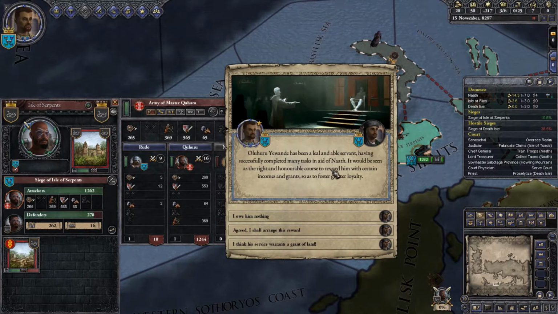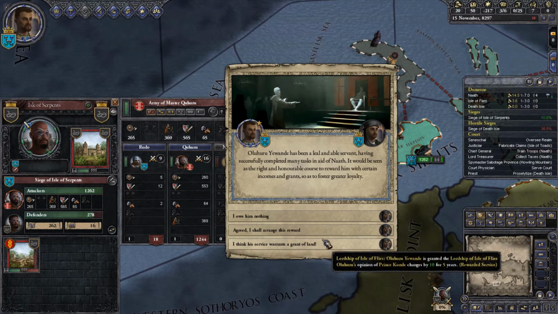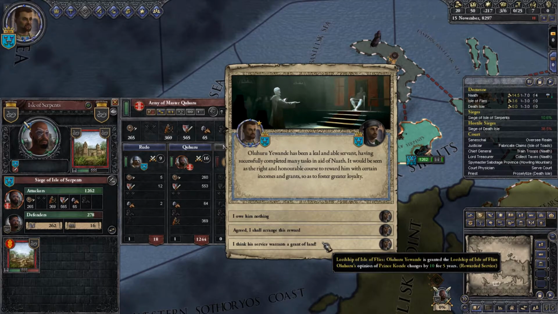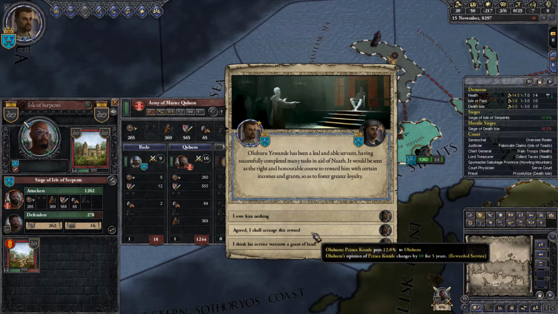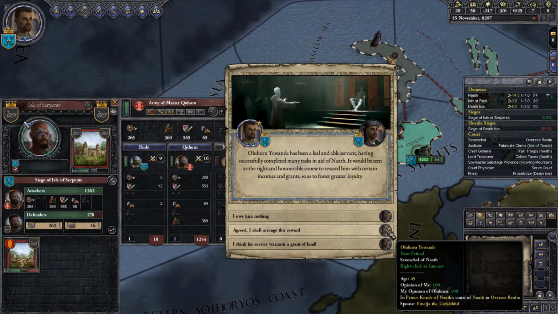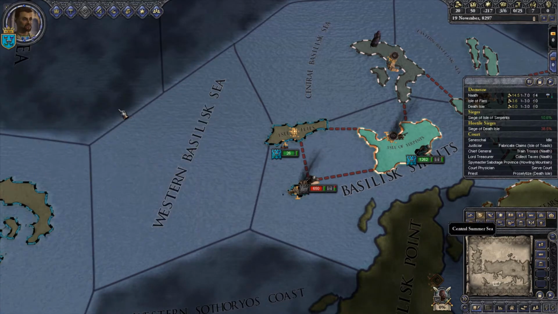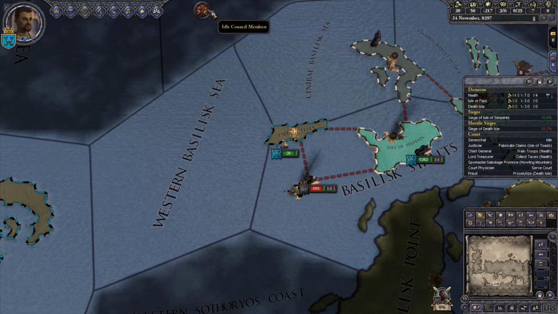Okay, so Elu has been a leal and able servant. Let's... I'm not going to give you a title. Get out of here. We'll give him some gold. Well, actually, let's not reward him, since he's already got such a high opinion of us anyways.